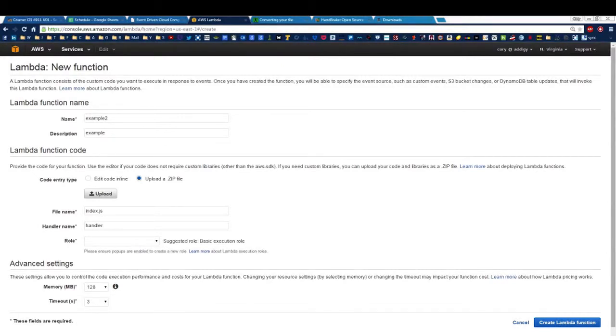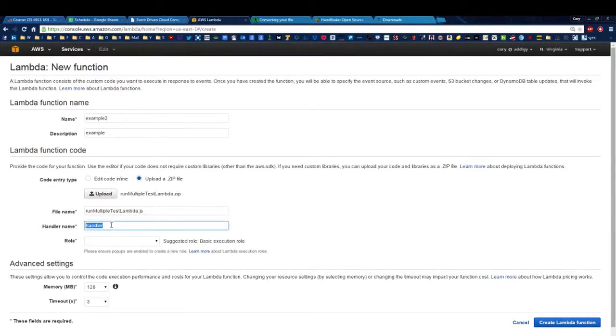Let's try uploading the completed run multiple tester lambda.zip so we can test it later. The advanced settings here can be modified, which will affect how the code performs. Use with caution. Now we just need to create the function, and it will show up in the Lambda function list.